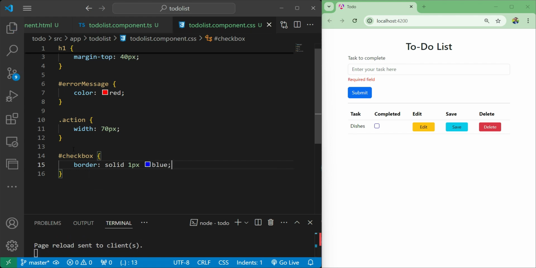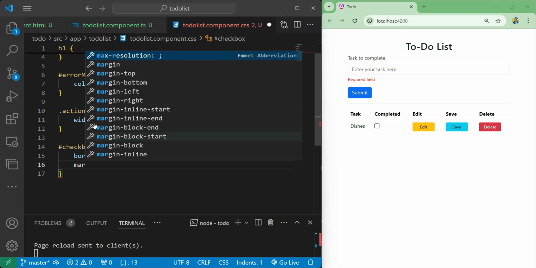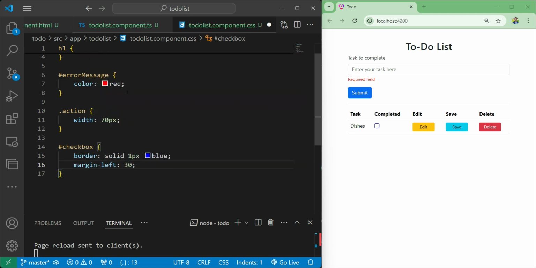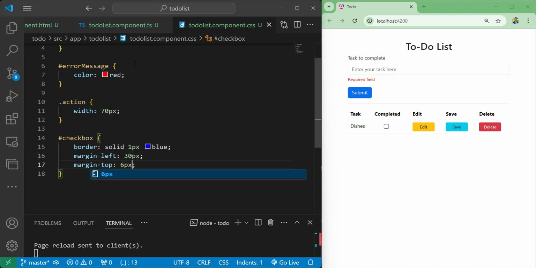Let's also move it to the right. I'm gonna give it margin left, maybe 30 pixels. And I think we need to move it a little bit down, so let's give it margin top 6 pixels. I think it looks pretty good.